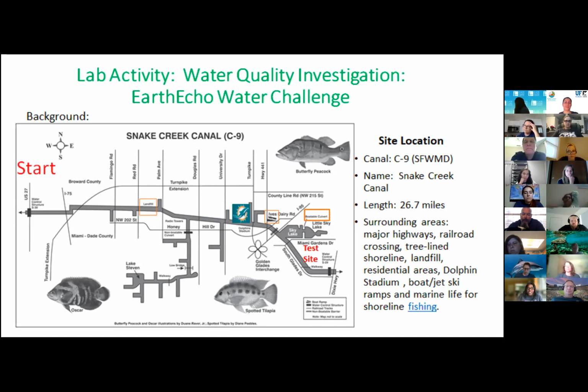As you can see, the canal is C9, and the South Florida Water Management District is the one that takes care of it. It's called Snake Creek Canal. It runs 26.7 miles. The surrounding areas include major highways, railroad crossings, tree-lined shorelines, a landfill, and a residential area. It also goes by the Dolphin Stadium. If you've been down here, then you'll know exactly where this is running through. They have a boat and jet ski ramp and a marina for shoreline fishing.